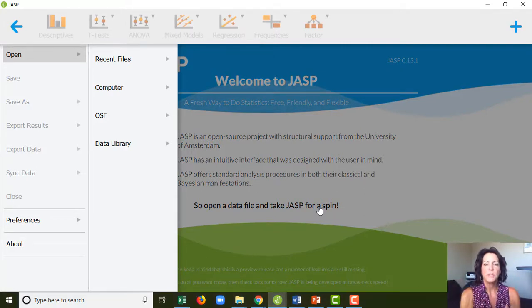Now, JASP is different from other statistical software programs in that you don't directly input your data into JASP. Instead, you have to input it from a CSV file. That can be an Excel file, it can be a numbers file, but it has to be a comma delimited file, a CSV file. So what I did is I saved my data on Excel as a CSV file.